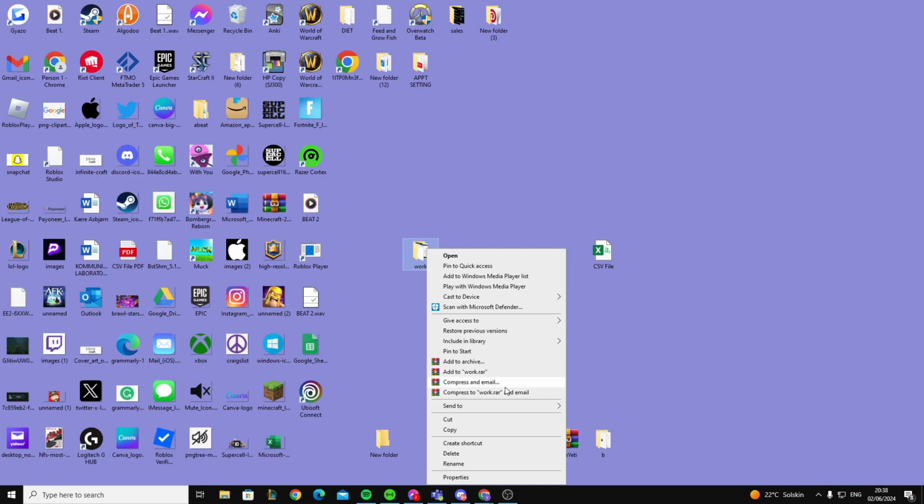You can also make a WinRAR folder that you can put things into if you want to upload it to a Google Drive or anything.